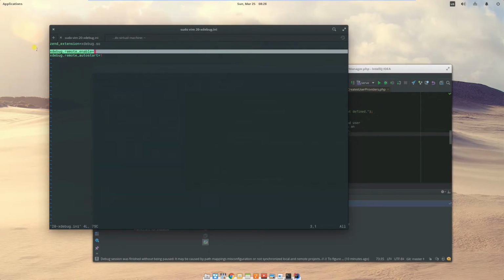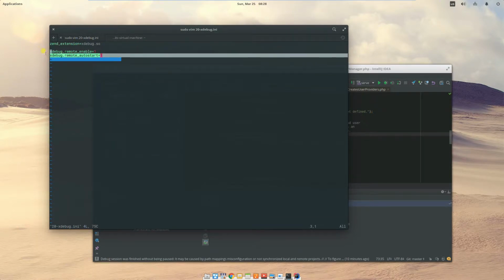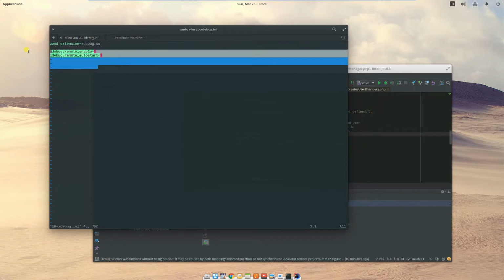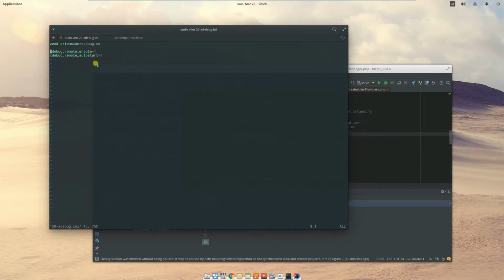So it's important to have that because by default it's not enabled. Okay, so the next one is the remote auto start. What the remote auto start does is tell XDebug to always go and try to connect to port 9000. Because by default, to enable XDebug, you have to send special HTTP headers to the PHP script to enable XDebug for just that script.